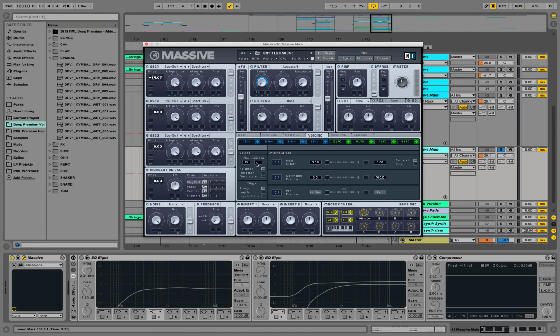Let's put up the voicing. We need a lot more voices here. Let's put it up to 16. And now we open up the unison and take down the master to avoid clipping. And also we put the pan position on and move it to more or less over here.